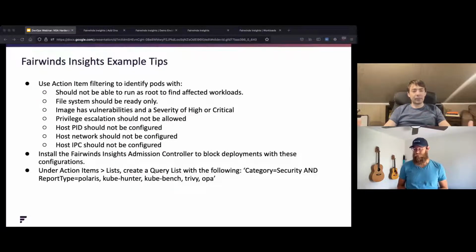So Insights integrates a bunch of different open source tooling. One is Polaris, which checks some of these pod level things. One is KubeHunter, which does a lot of essentially automated pen testing inside of your Kubernetes environment. KubeBench checks for adherence to the CIS benchmark, which overlaps a lot with the NSA guides. Trivy looks for containers that are running known vulnerabilities, and OPA runs any custom policies that you've defined for your particular organization. Yeah, so creating this list is going to give you a short list of all the things that are specifically related to security and these kinds of guidelines.